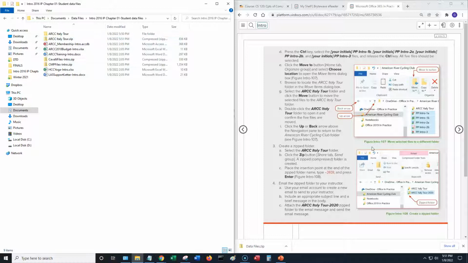Okay, that finishes the exercises, the Pause and Practice activities for this first lab.